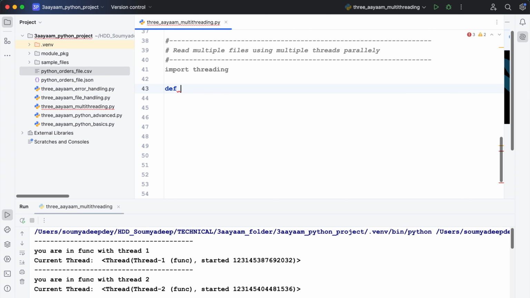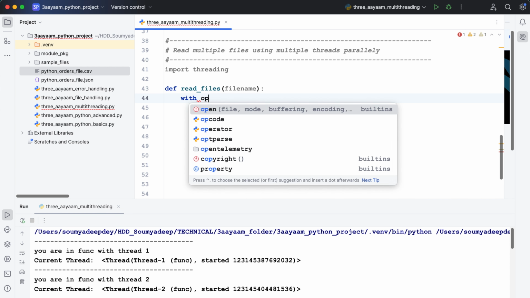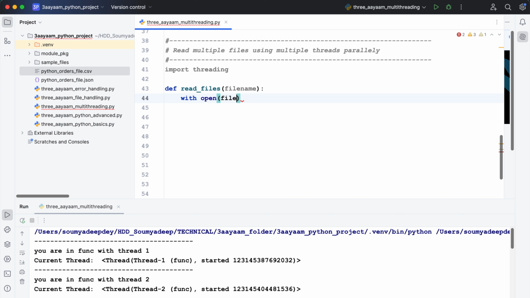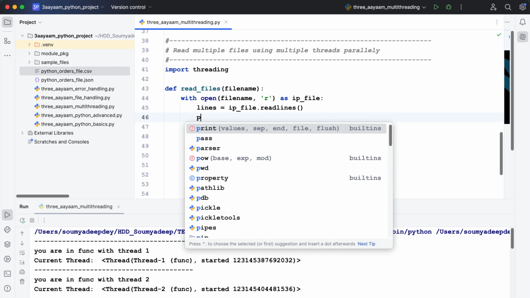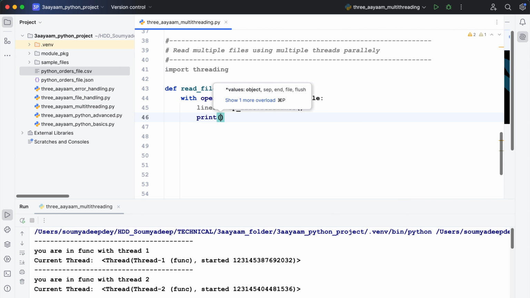Then we'll have to define the program that we want to run in parallel. So the program would be read files. Let me name it read_files, and I think I'll pass the file name also, maybe. Let's see. Then what will I do? We'll open, so with open file name, followed by the mode, which should be read mode, as input file, IP_file, and then I'll read the lines. So I'm reading all the lines, and let me go ahead and print the lines.